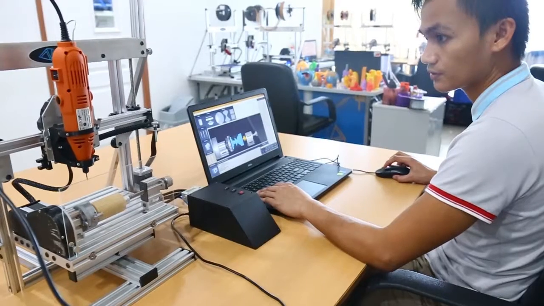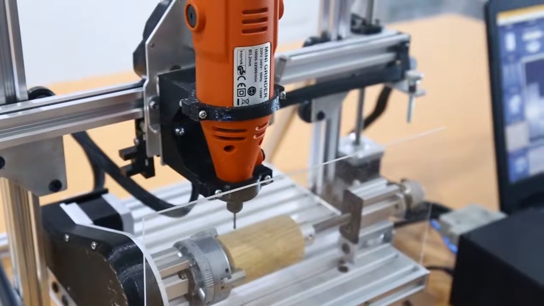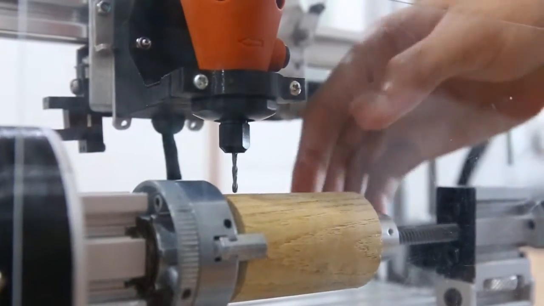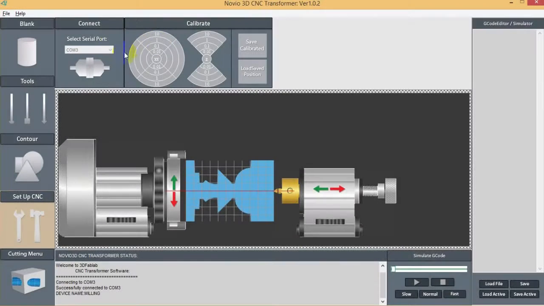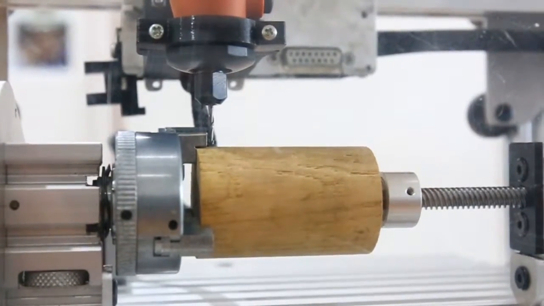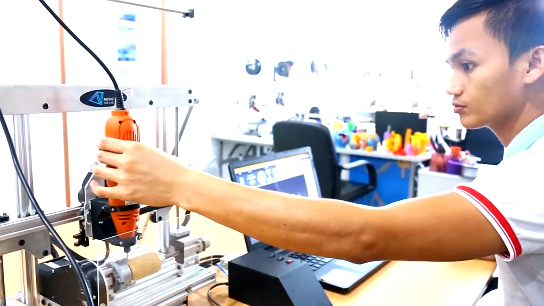Calibrate the position of the CNC router through the Calibrate section. Place the tool bit to its initial position as shown. The tool bit must barely touch the blank. Then, turn on the switch to the CNC router.